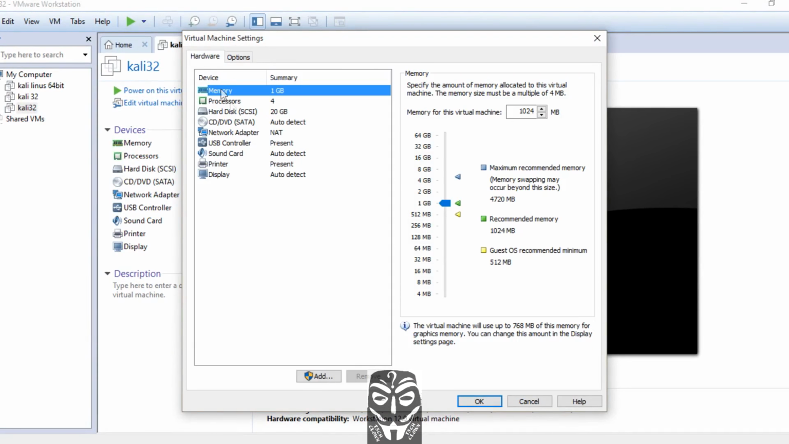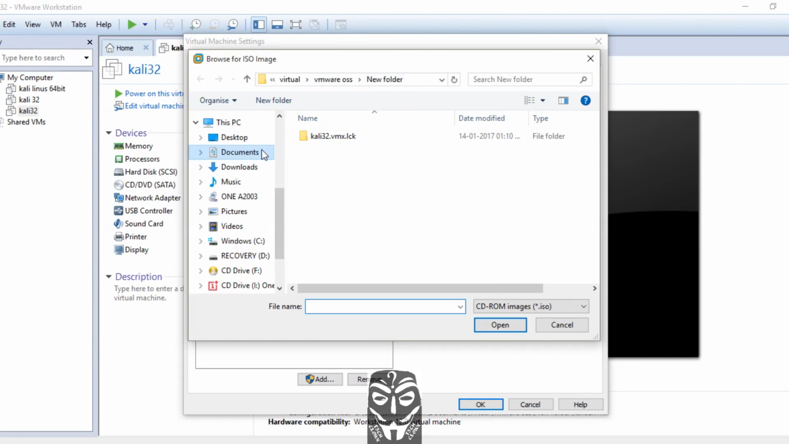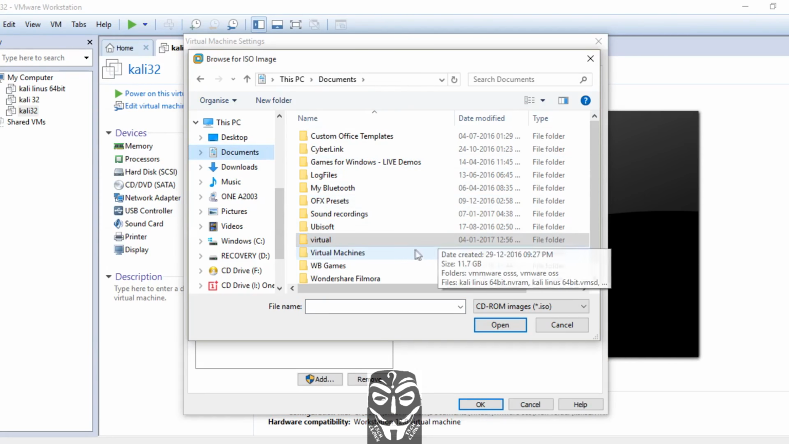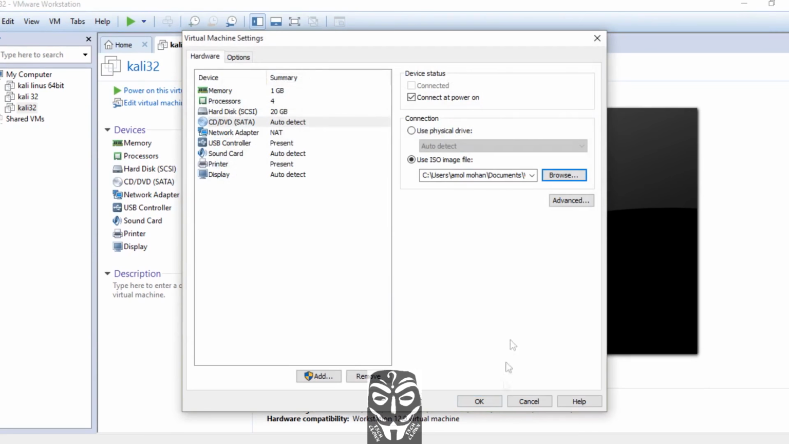Now click on the CD/DVD. Now you need to select the ISO image of the Kali Linux. We have downloaded it, so now we will locate the file and select it. Here's my Kali Linux ISO file. I've selected it. Now open. Click on OK. Now your virtual machine is ready.